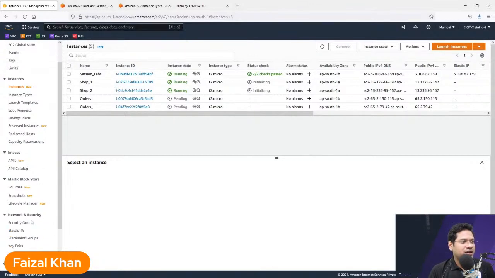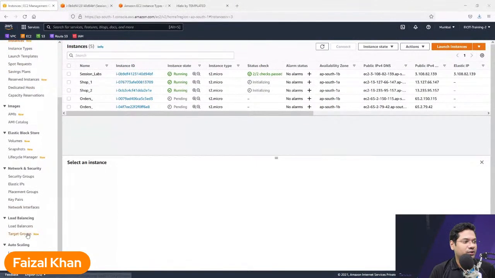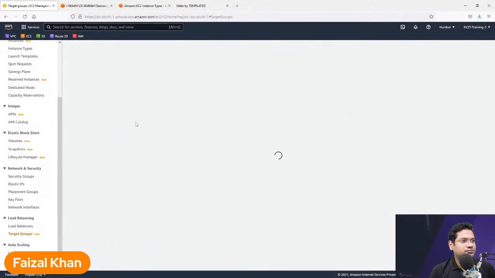So in the meantime, I will go ahead and create the target groups. When you create a load balancer, it'll actually ask you to create a target group by default. If you already have the target group created, then you don't need to kind of worry about it. So it's better we actually create that beforehand. So let me create the target groups.